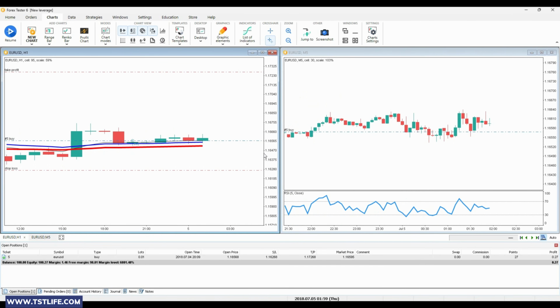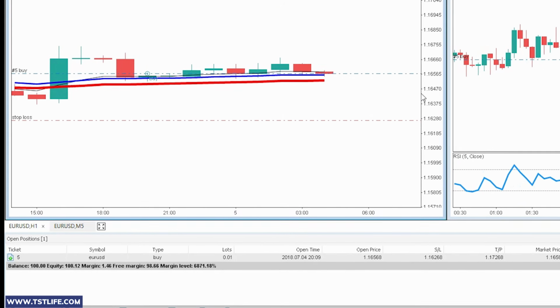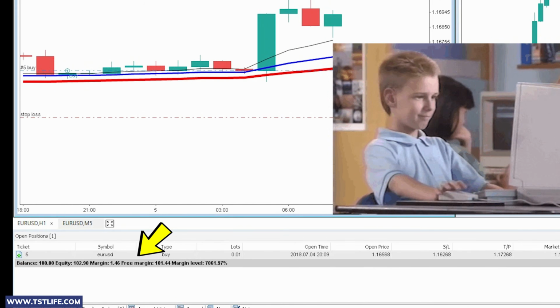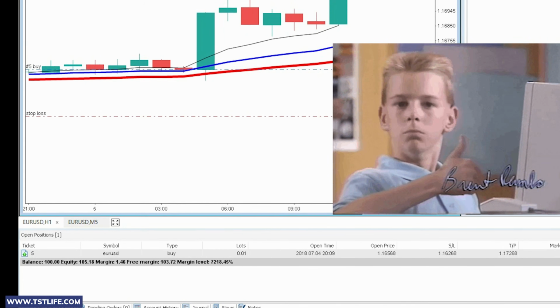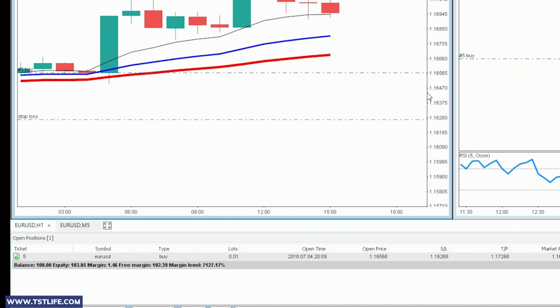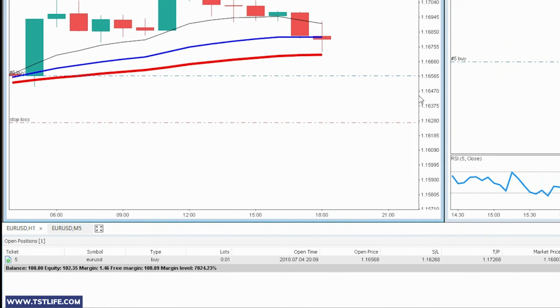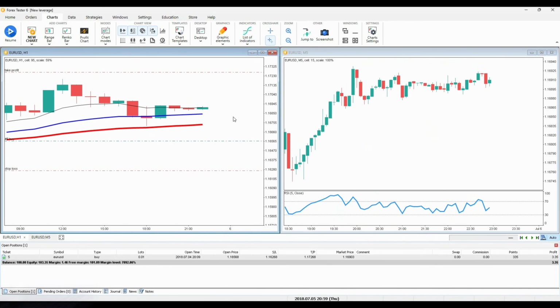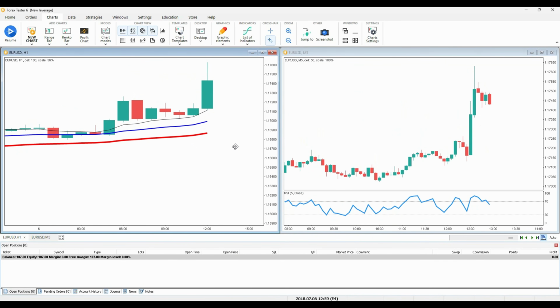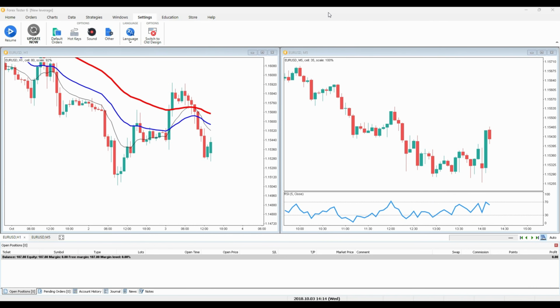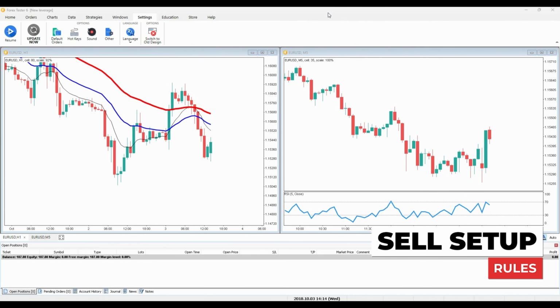Once a trade is placed, we can monitor its progress in this section, just like in most trading software. I appreciate this feature as it enables us to trade under real market conditions. After a few hours, we successfully hit the take profit. Before testing this strategy 100 times, let's review the sell rules. You might have guessed it already.